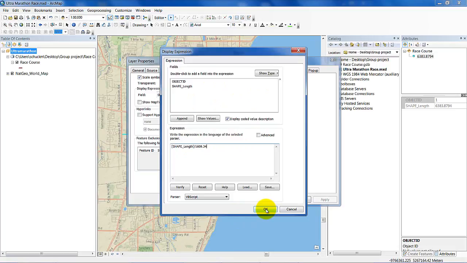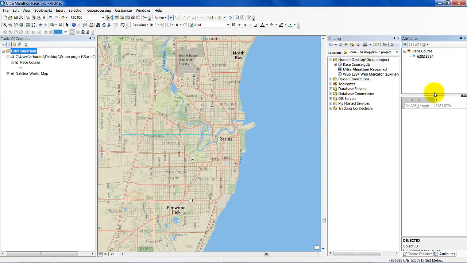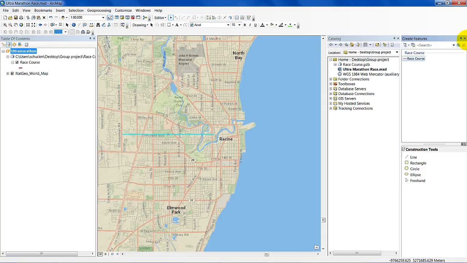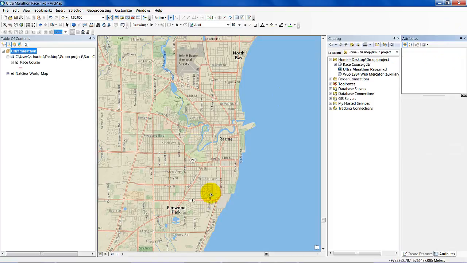So if you're planning on doing a 50 mile or 100 mile ultra marathon, laying out that map here, we're going to be able to click on that and say OK, and we'll be getting our reading in miles now instead of meters. So right now it's in meters. What I'm going to do is get out of that, come back over here again, and click over here to attributes.